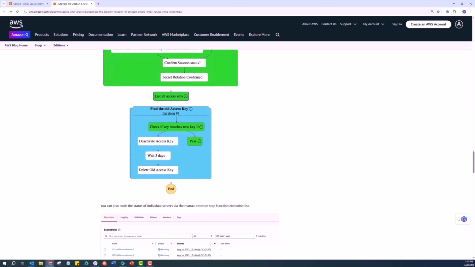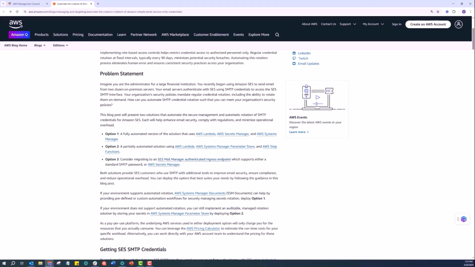Option 3 presents an alternative approach by migrating to SES Mail Manager and using an authenticated ingress endpoint, which supports either a standard SMTP password or AWS Secrets Manager. In today's demonstration, we will be focusing on implementing options 1 and 2, walking you through detailed implementations of both automated and semi-automated approaches. These implementations will give you a solid foundation for setting up credential rotation in your own environment, regardless of which approach you ultimately choose to adopt.